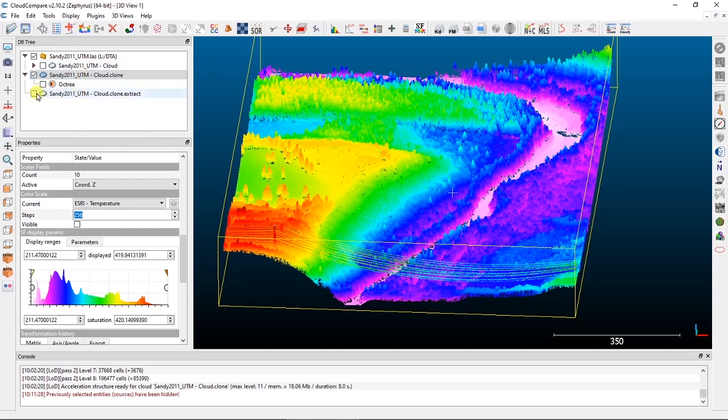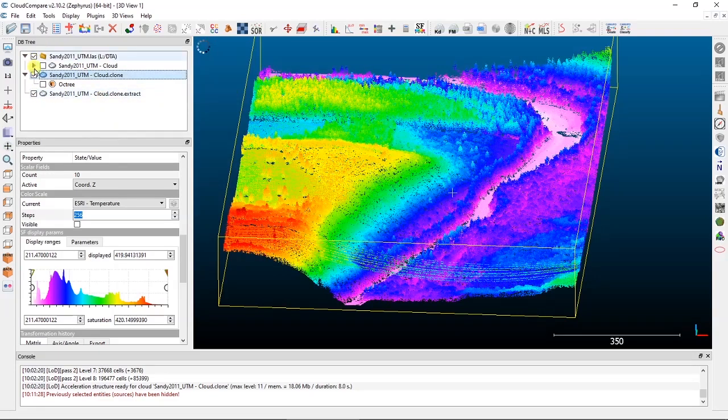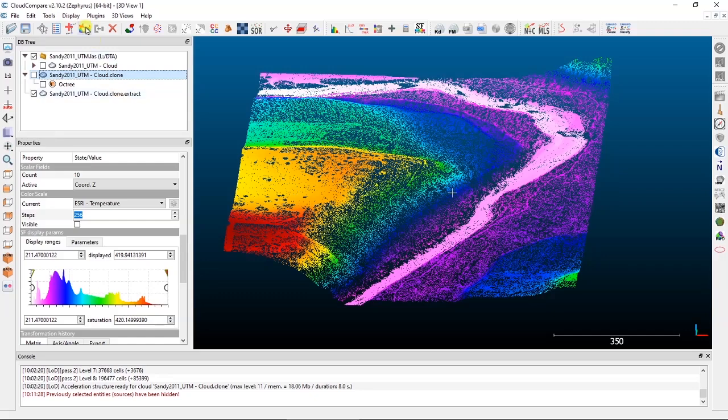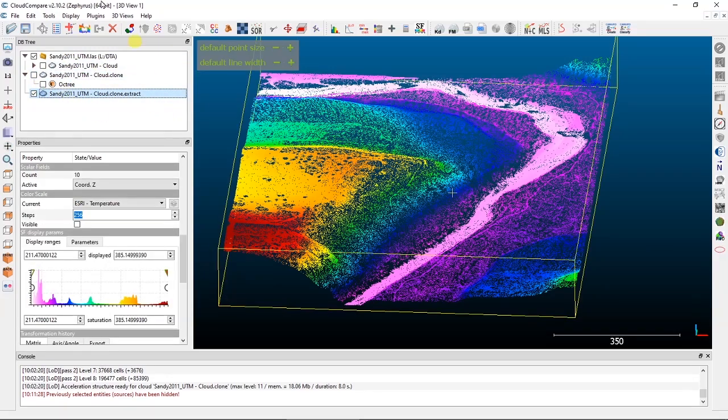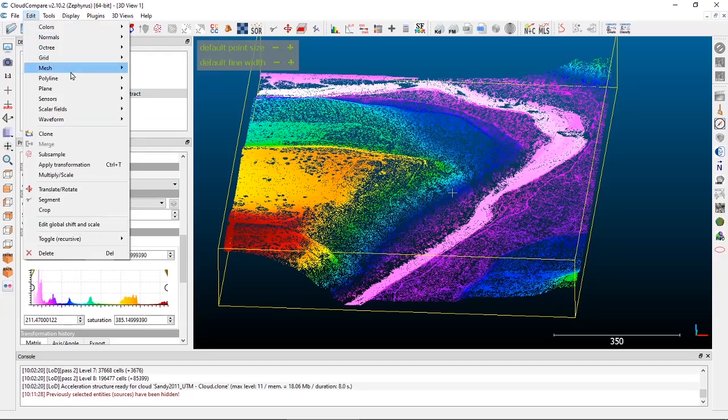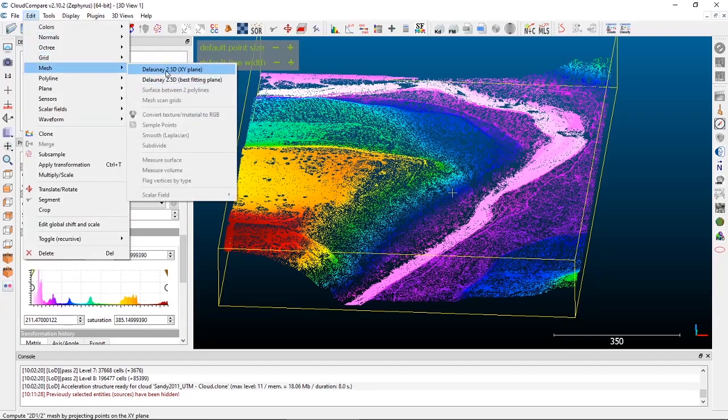But what we can do, since we extracted out the ground points here, is that we can actually create a surface from these ground points and then measure the distance to that surface in the original point cloud. I've got a tutorial on my website on how to do this in a little bit more depth, but I'll go through this pretty quickly. So in this case, we're going to want to create a mesh surface from our ground points here. So we'll do edit, mesh, and then we're just going to do a Delaunay mesh in the XY plane.